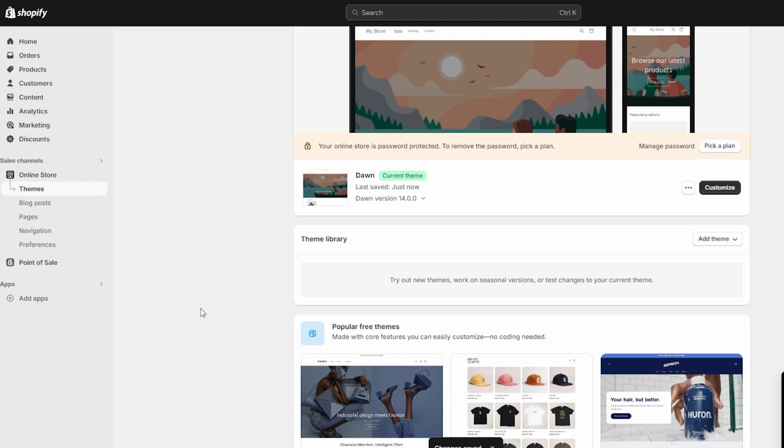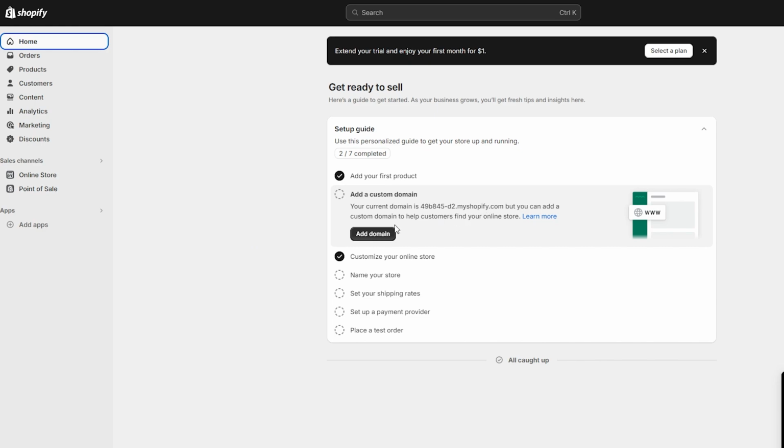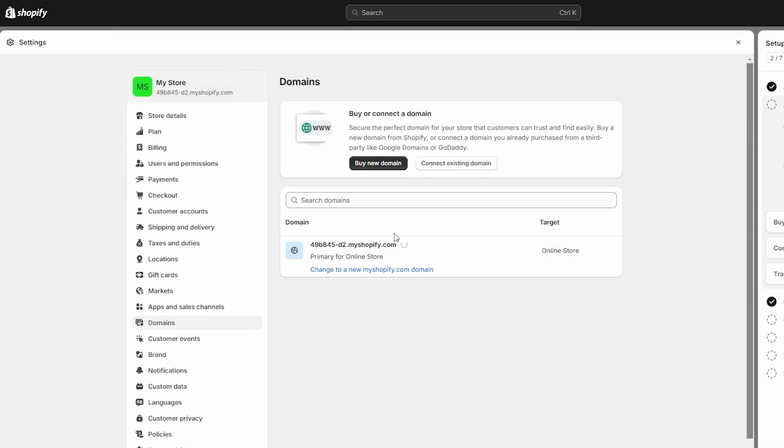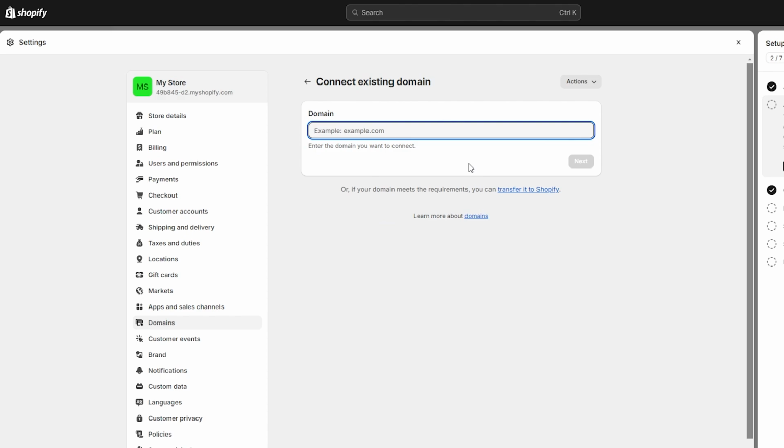Next, all you have to do is, as I said before, go ahead and add a custom domain, as you can see right here. Right now we are using a free domain, which is right here. It does not look pretty at all, but if you want to add a custom domain, just simply click on add domain. It's going to take you to the settings section, and underneath domains you will find it right here. Now if you already have a domain, all you can do is just simply click on connect to an existing domain, add it right here, and click on next.